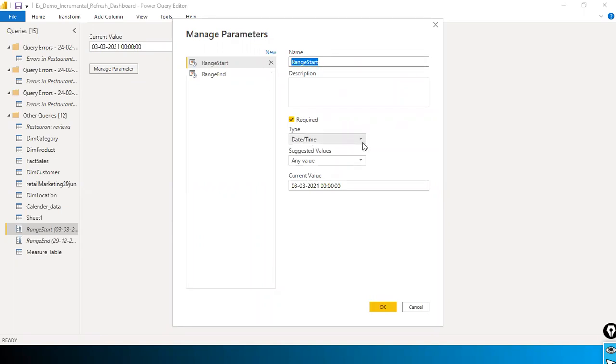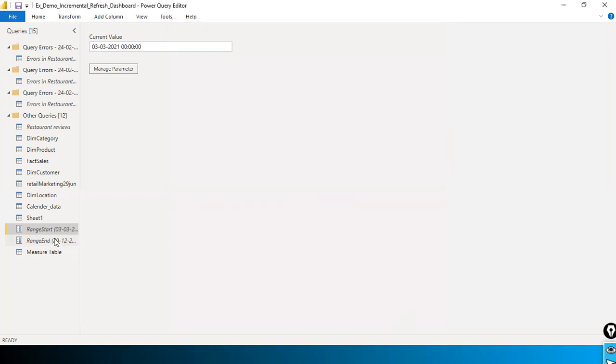If you want to enable incremental load, the data type should be date time in your table column. For example, I have the order date. The order date column should have the time along with the date. The data type for this parameter is date time, and the type of the parameter is any value. The current value I specified here, and range end also I specified. Between this range, you select the data.